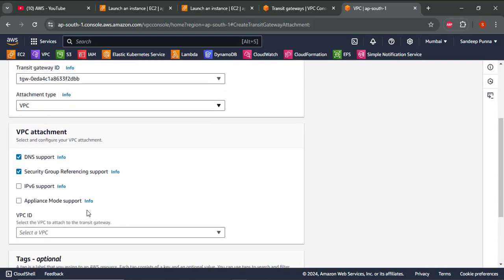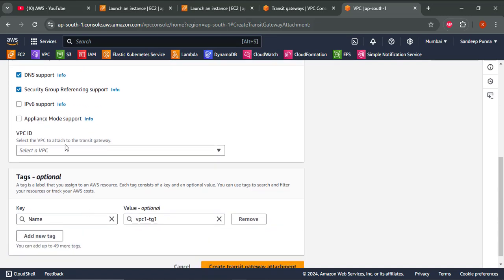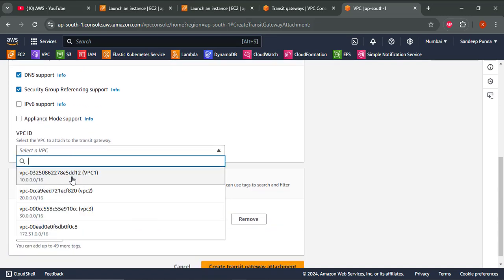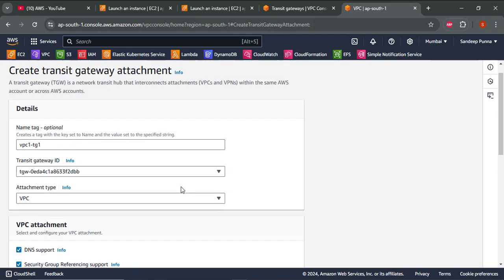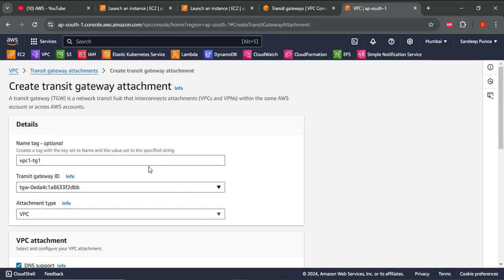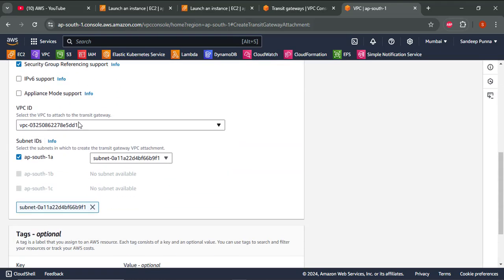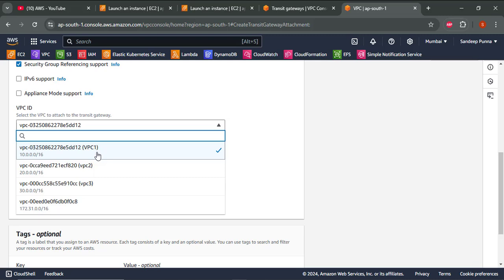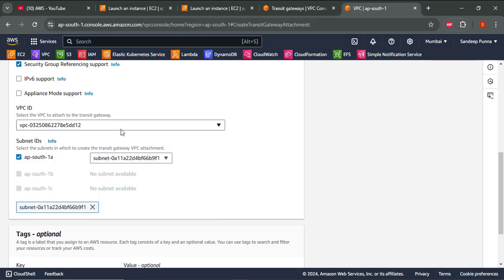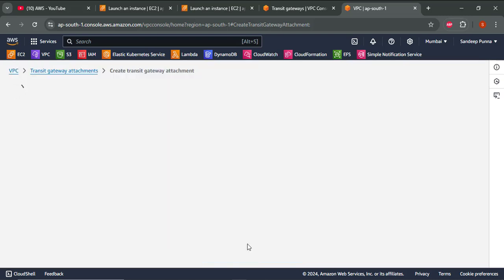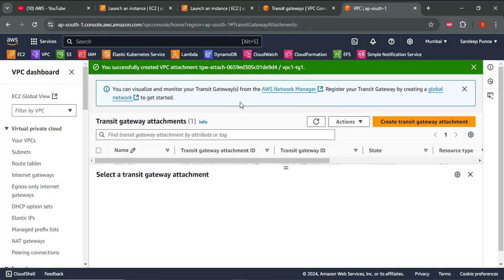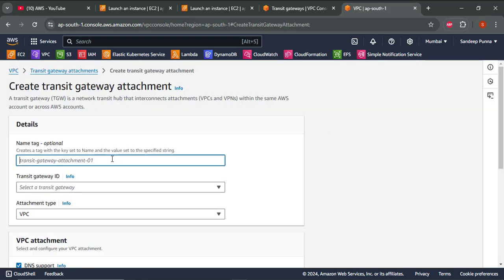Select that. Here the important thing is we need to give each one of its own. What I did is I named it for identifying the attachment, and here I am taking first VPC1 for attachment and create transit gateway attachment. One is done, and we need to do the same thing for VPC2 and VPC3.